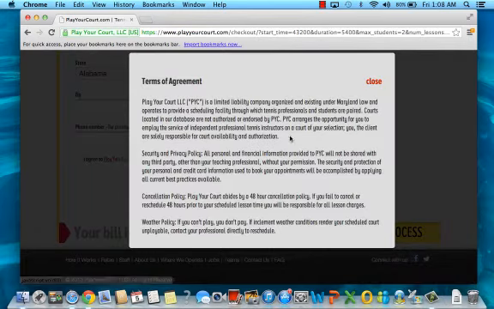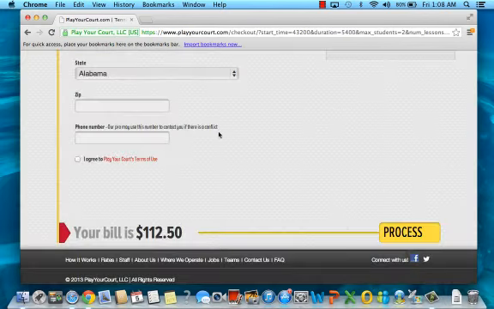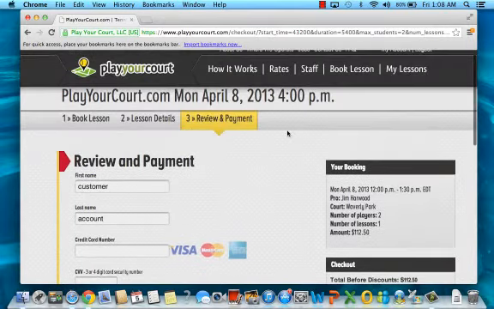Nothing scary here, just sort of a quick paragraph to let you know what's going on. So once you've clicked the I agree, you're ready to go ahead and click process. And once you click process, your lesson is booked.